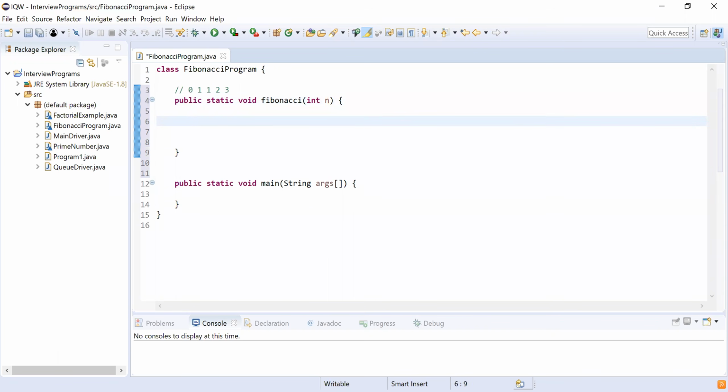As we know, Fibonacci series starts with 0. So integer number 1 will be initially 0, and then we are also going to declare number 2, which is going to be 1. So these are first two elements of the Fibonacci series, 0 and 1. And we also know the logic runs this way: the next number is always the sum of previous two numbers. So let's try to write the logic for this.